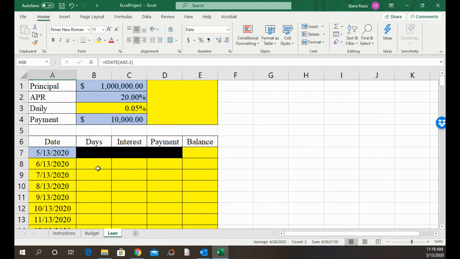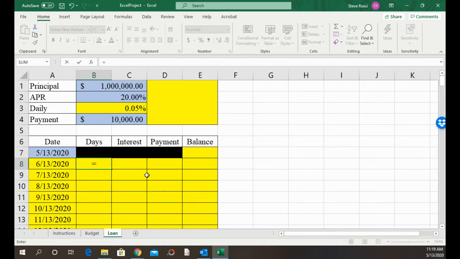The number of days is how many days between the last payment and the next payment. And so all I have to do is subtract. I'm going to go equals, and I take the later date, so I'm going to take the 6/13 and subtract 5/13. 31 days. I don't need the zeros, so I'm going to get rid of them. And now I can copy that all the way down.